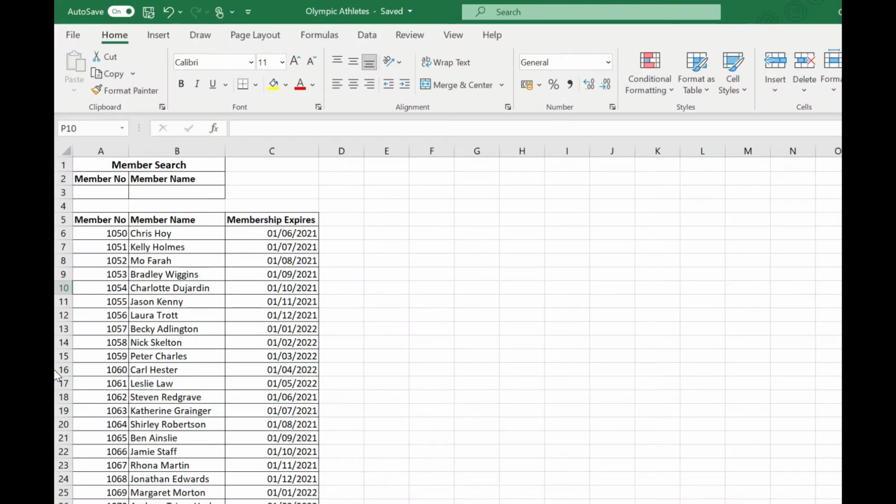XLOOKUP is the new and updated version of VLOOKUP, and where VLOOKUP was maybe quite restrictive in how you could use it, XLOOKUP gives you a lot more flexibility. Firstly, let's take a look at how the formula is constructed.